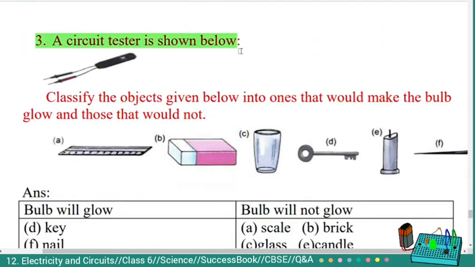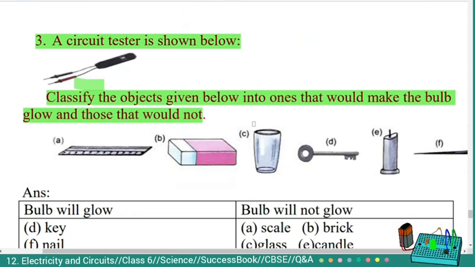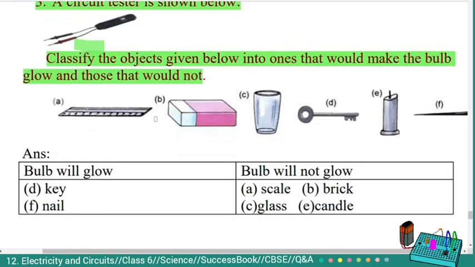Third question. A circuit tester is shown below. So, this is the circuit tester figure. Here, classify the objects given below into ones that would make the bulb glow and those that would not. So, here some objects are given. First one is a scale. In the case of the scale, the bulb will not glow.